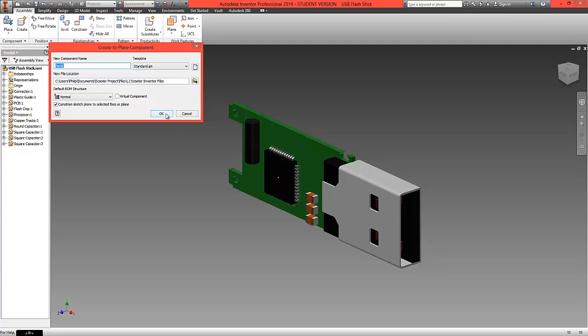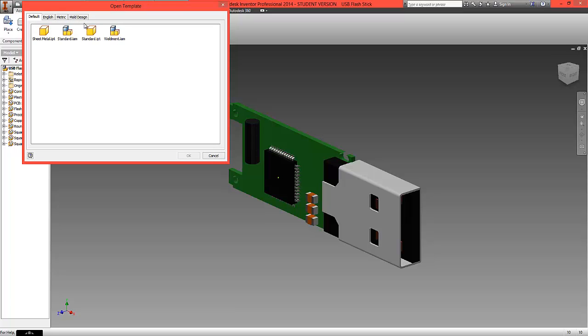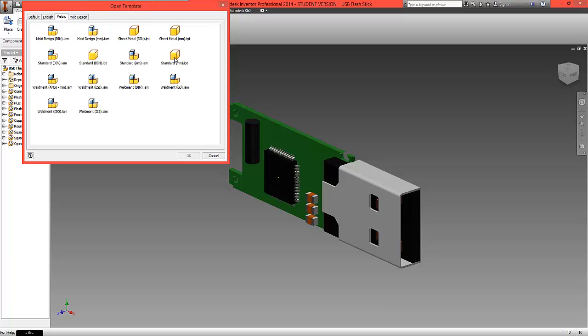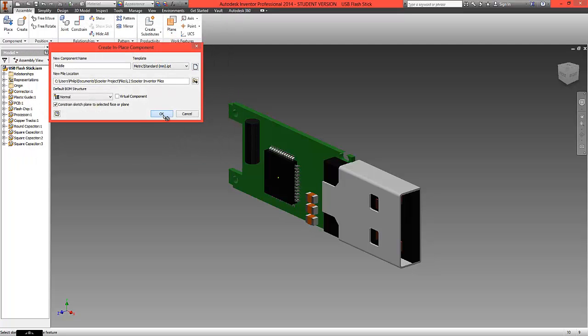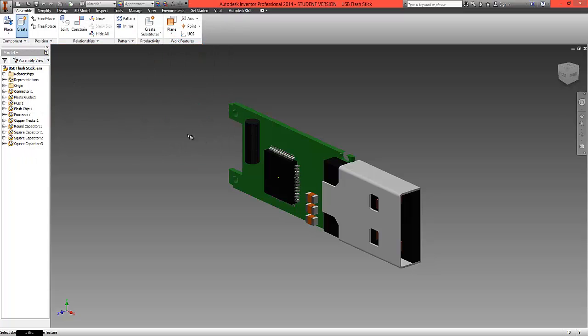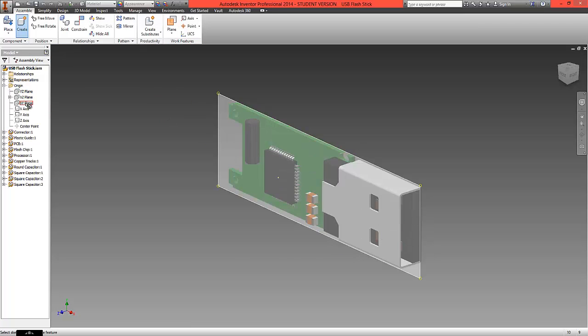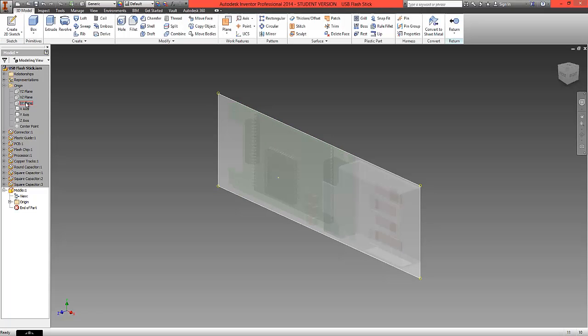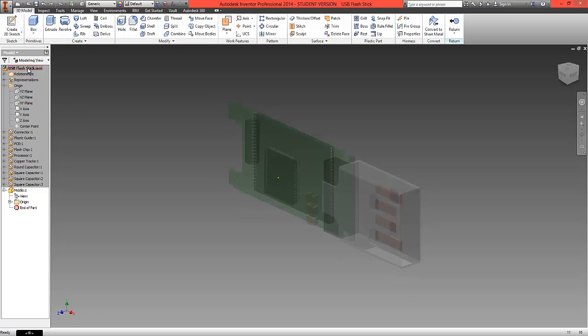You can give your new part a name, so we'll call this middle, and using this little browse template option we're going to find our metric standard millimeter IPT part, so click OK. What we're now going to do is, under the left hand side options of origin, pick a suitable datum plane, so the XY datum plane, and what you'll notice now is the assembly has gone grey and we're actually creating a new part here.